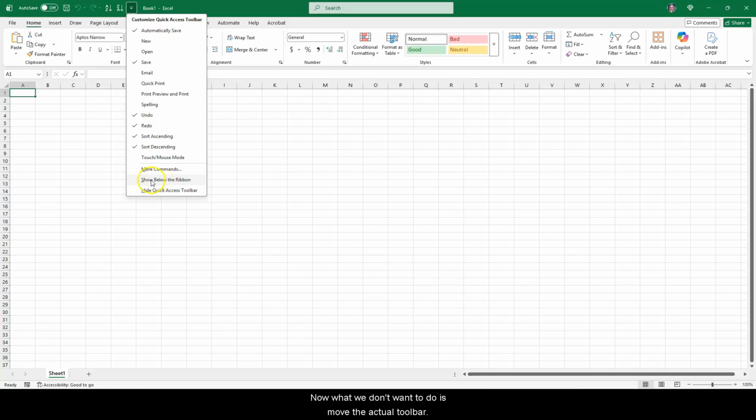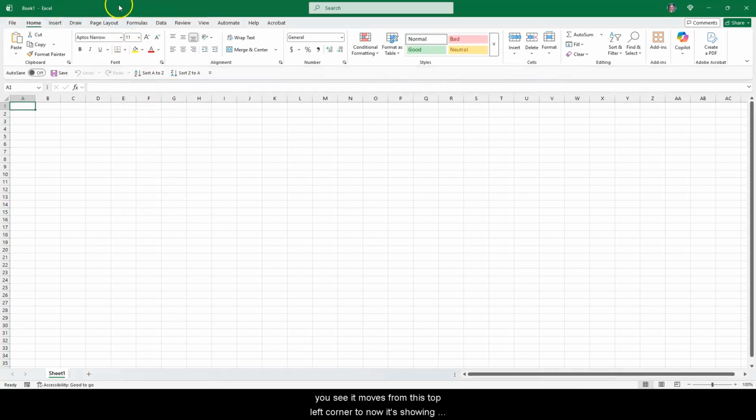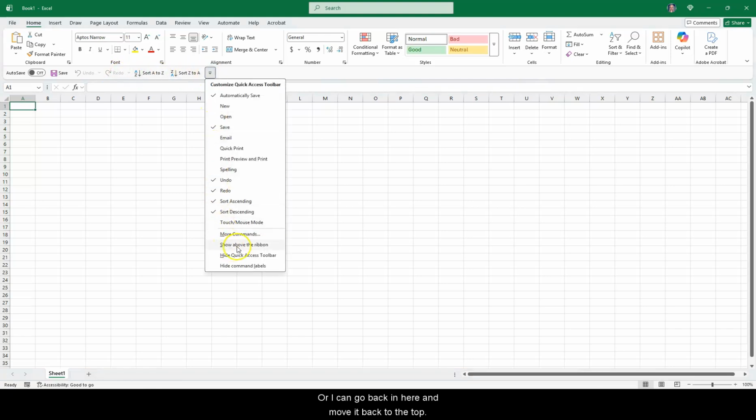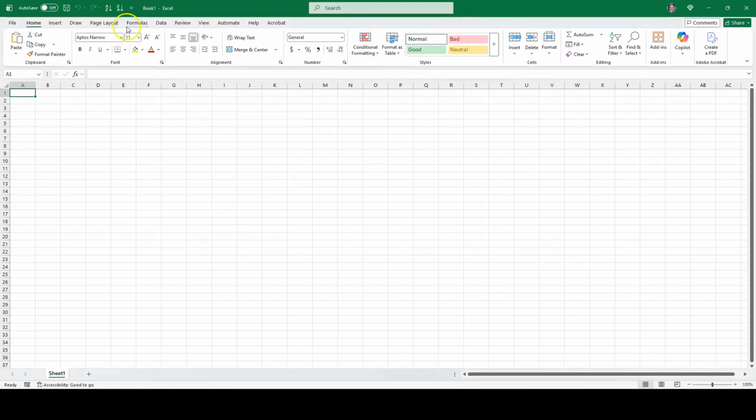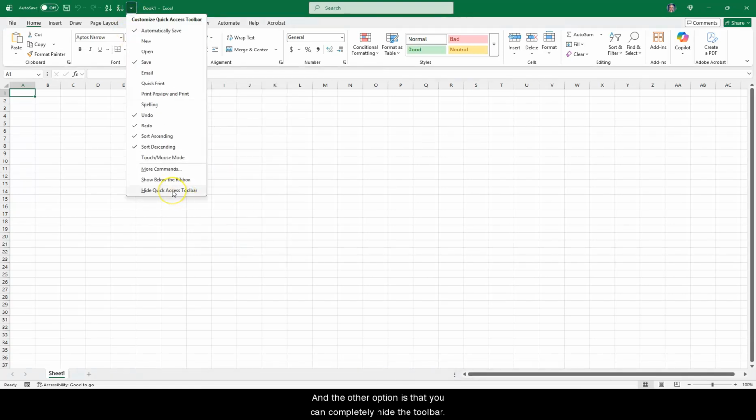What we don't want to do is move the actual toolbar. You'll see there's an option to move the toolbar below the ribbon area, and if I show you what that looks like, it moves from this top left corner to now showing just below the ribbon area. You'll also notice it includes the labels rather than just the icons. Or I can go back in here and move it back to the top. The other option is that you can completely hide the toolbar. I have had some users come into training who don't have the toolbar.